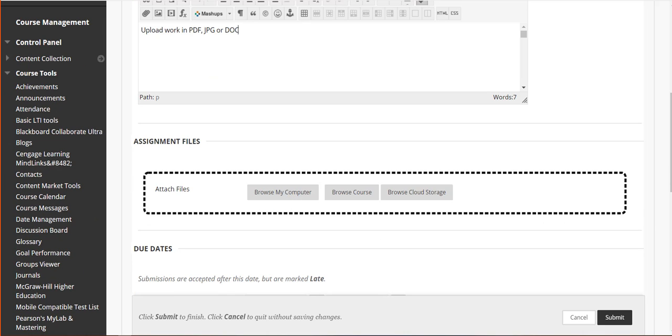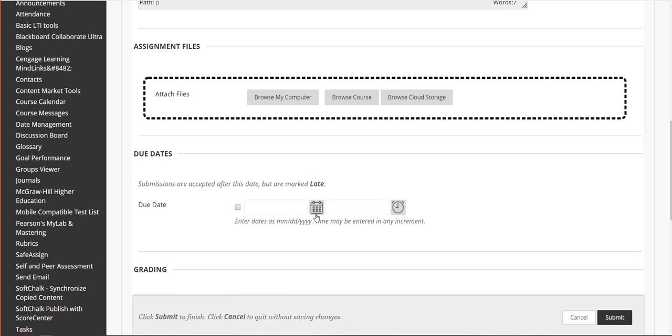And then here what I do is this might be the written part of the test. Like I might have a PDF file that has the actual problems that they would see, okay, to actually work the test. And so I'd browse my computer and I'd put something there. And then, of course, once again, I make a due date.